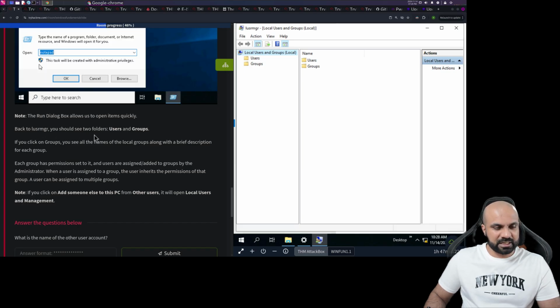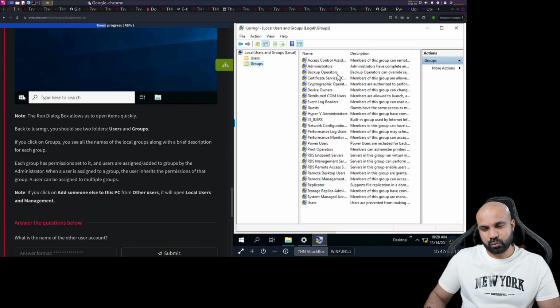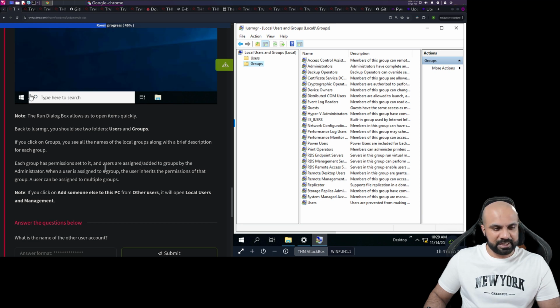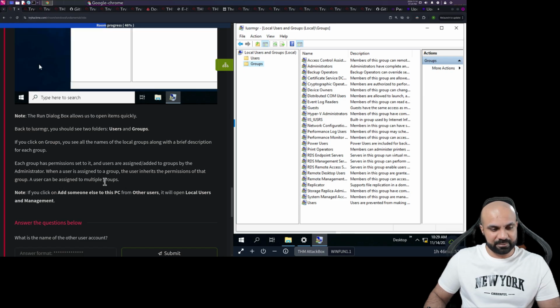You should see two folders, users and groups. That is correct. If you click on the groups, you will see all the names of the local groups along with a brief description. Okay. We have a lot of users here. So each group has permissions set to it, and the users are added to the group by the administrator. When a user is assigned to a group, the user inherits the permissions of that group. A user can be assigned to multiple groups.